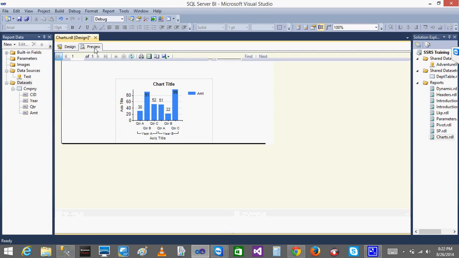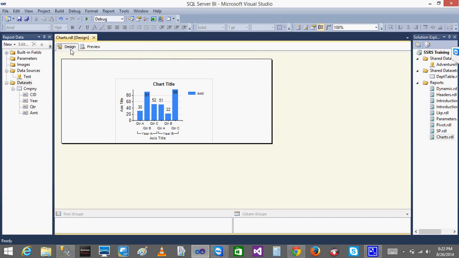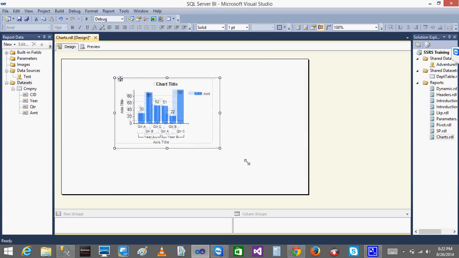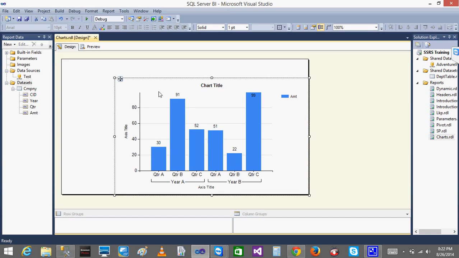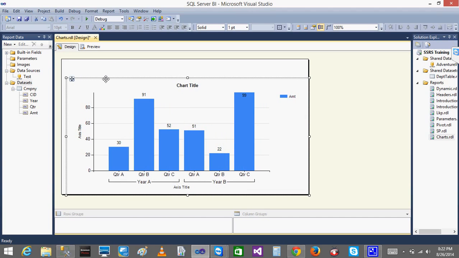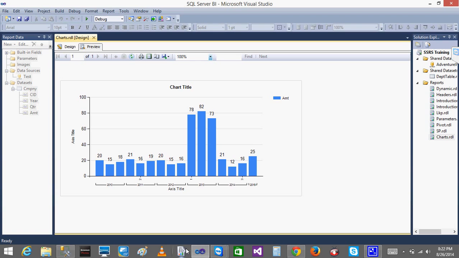Now go to the preview. See, when I see the preview, it is not fitting in a single view. So I need to expand the chart area because the chart is small and we are getting multiple quarters, so it is not fitted in the chart. Done. Okay, now I will preview this. When I preview, I got the data.